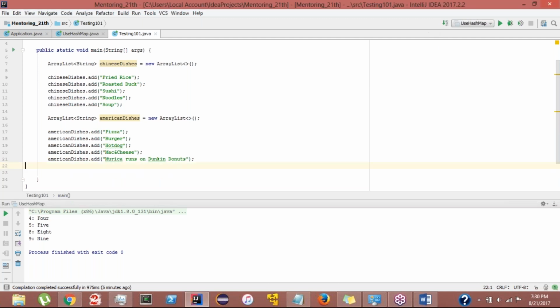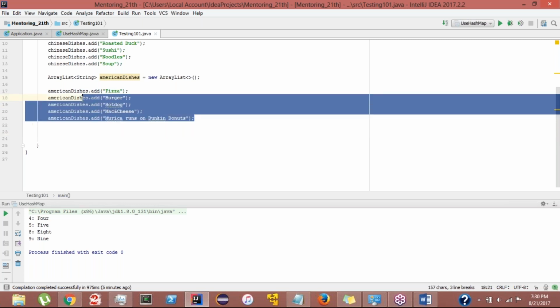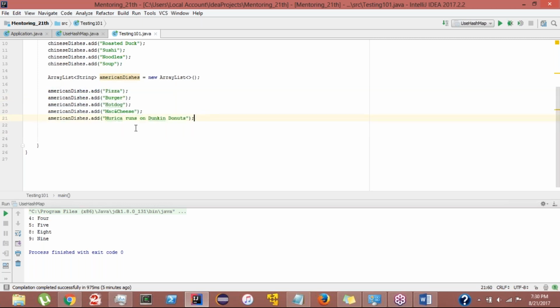All right, sure. So now that I have added, let's keep it simple. I have created 2 array lists, and now I'm going to create a map. In particular, I'm going to create a linked hash map because I want it to print out in the exact order in which I put it in. So let's say linked hash map.